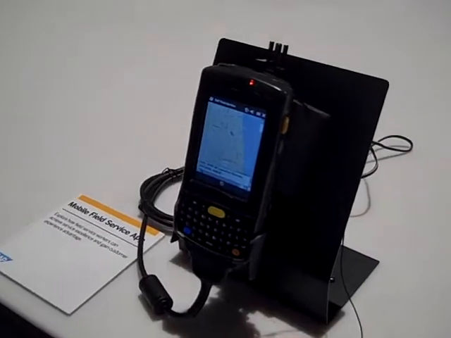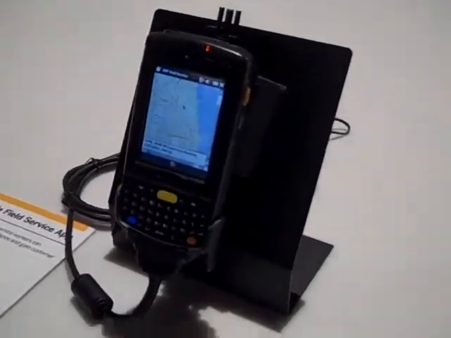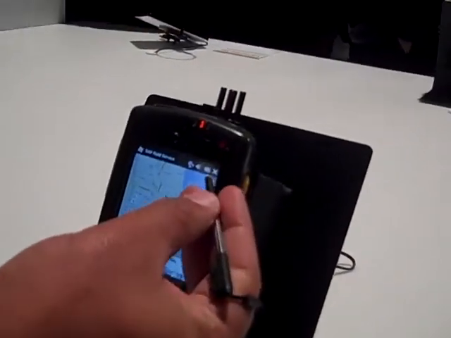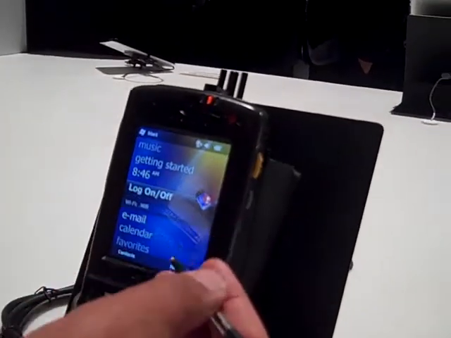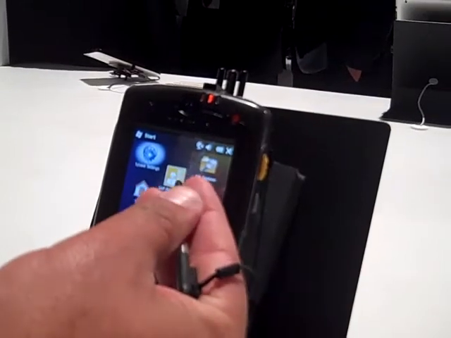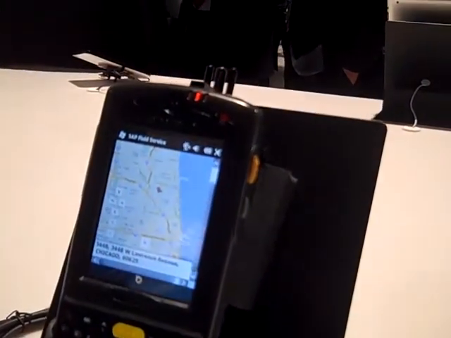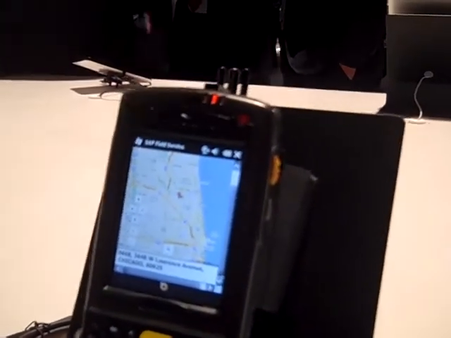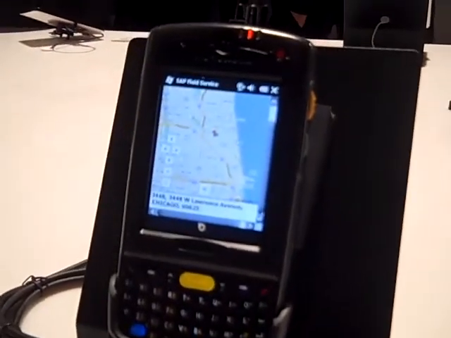Yeah, this is a ruggedized device. I'm not an expert in using this device, so bear with me. Start SAP Field Service. What is this device? This is a Motorola ruggedized Windows mobile device. Okay, Windows Mobile. Right.